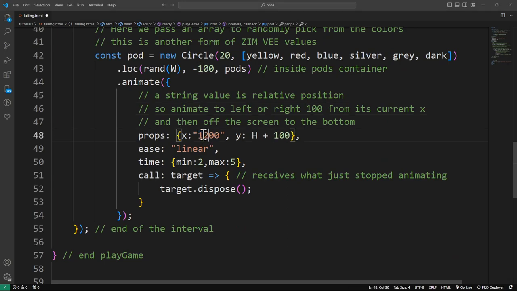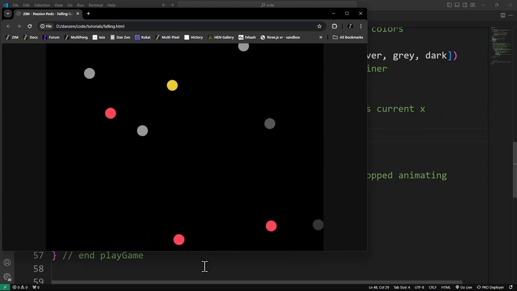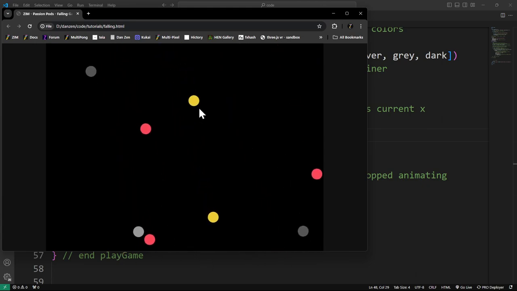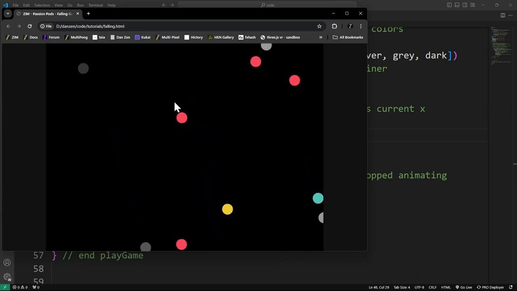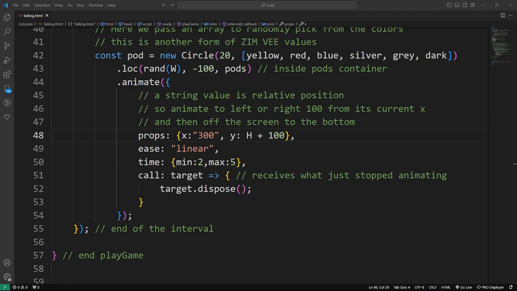If we said 200, well, 300 definitely. There, 300 over to the right. Now it would look quite slanty. Okay, it's animating 300 over from where it was. What we're going to do is make it animate some random number, 100 over to minus 100 over. So in other words, some are going to be going this way, some will be going that way, some will be going straight down. And that again makes it a little bit more challenging.